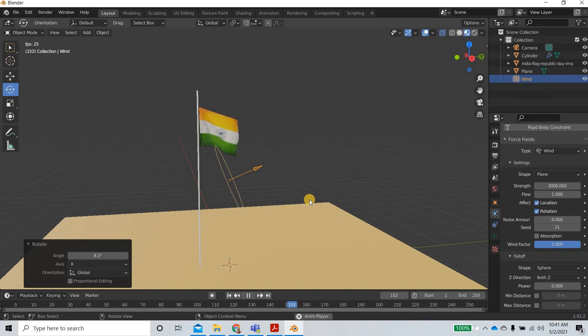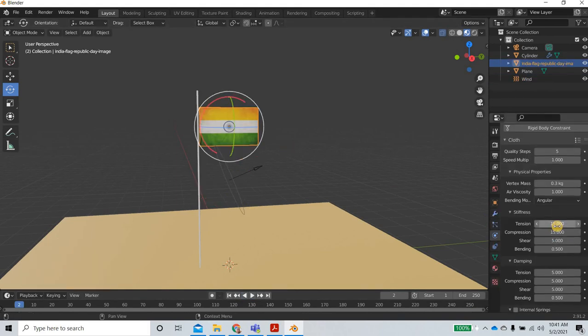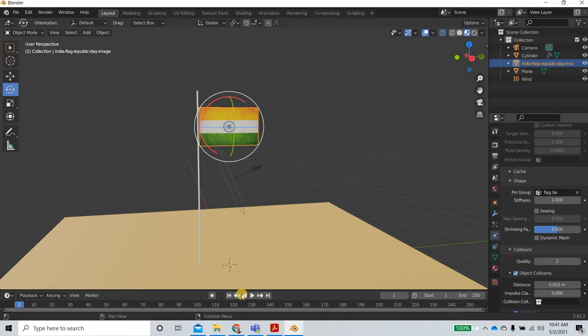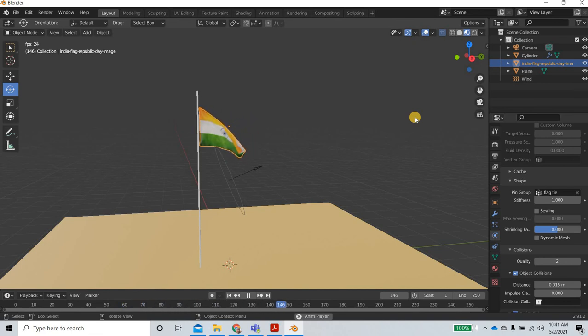Even now you can see that the flag still doesn't want to stay up. So we need to reduce all these numbers: tension 5, compression 5, shear maybe 2, bending 0.2. So we are reducing all these numbers. Play with these numbers, see what you like, and then you will get a flag that is flying in the wind.